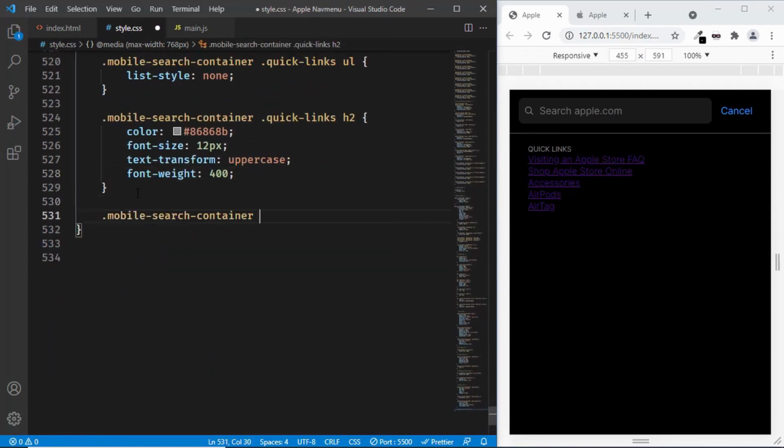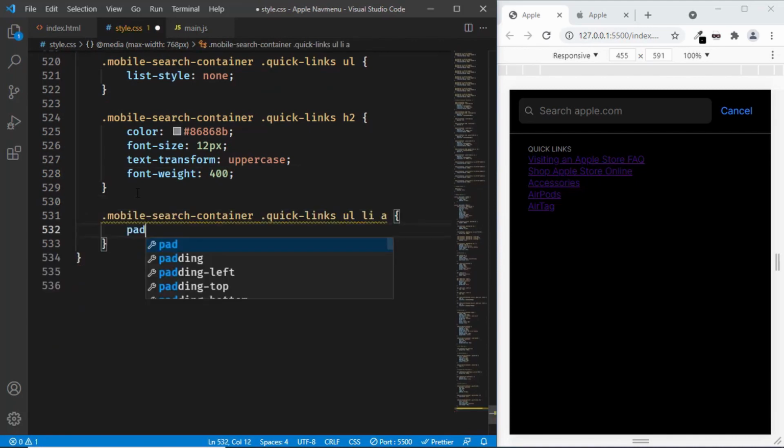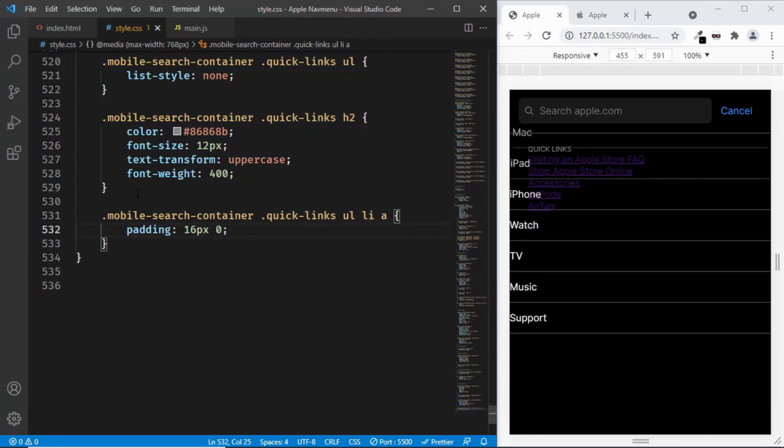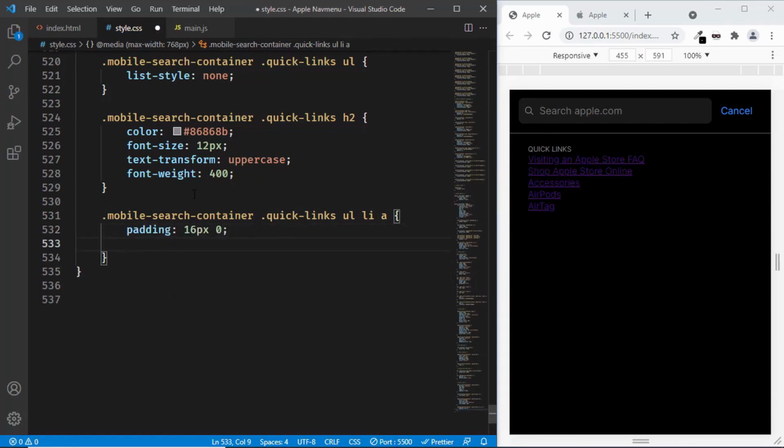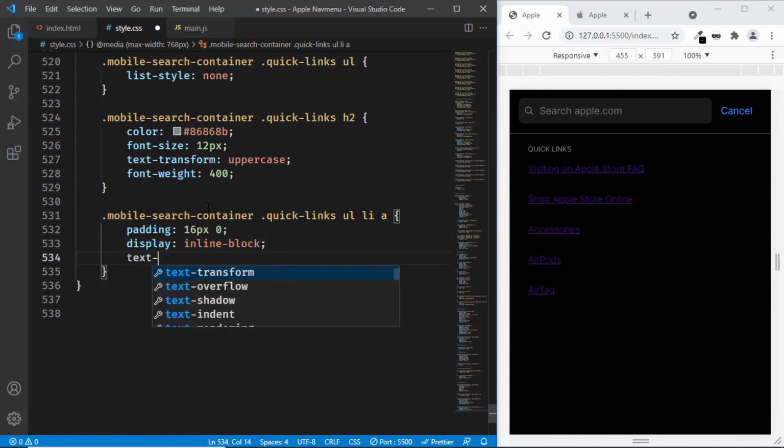So let's type mobile search container quick links ul li a, and let's set a padding of 16 pixels top and bottom, and 0 for left and right. And the padding is not being applied. That's because these anchor tags are inline elements. So let's change it to display of inline block. Right, now let's remove the underline. So let's type text decoration to none.